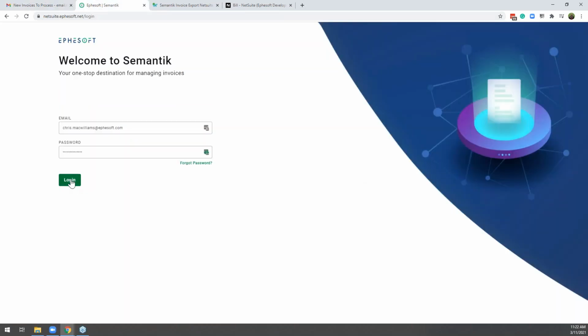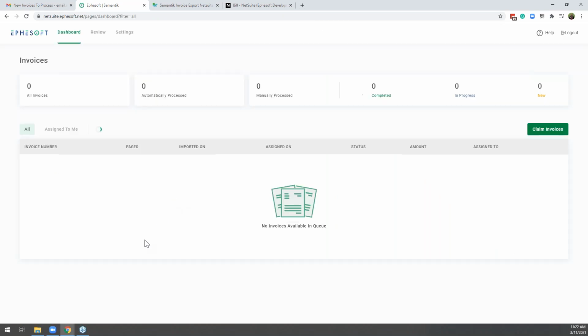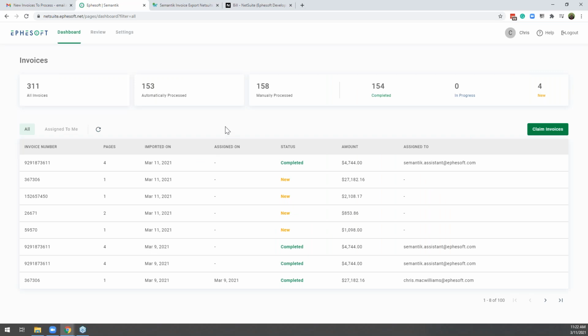And I'll jump over to my next screen, which is the Semantic application. And this is Ephesoft Semantic. So you can see here as I log in, I'm greeted by a dashboard. And in this dashboard, I actually have all the different invoices I've processed, any of the invoices that have been automatically processed, any that have been manual touch, and so on. So you can see the new ones here. I sent in 5, so there's 5 new invoices here.